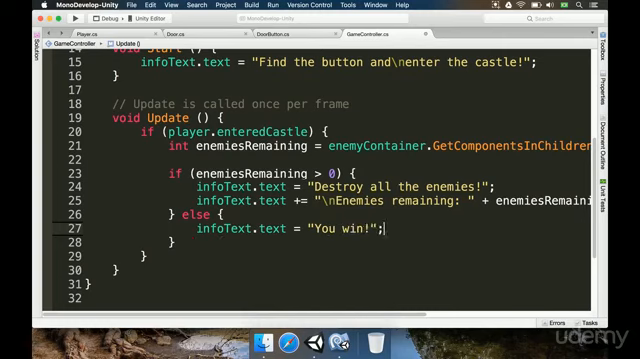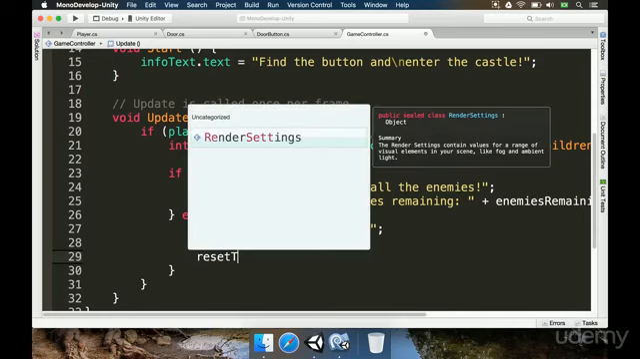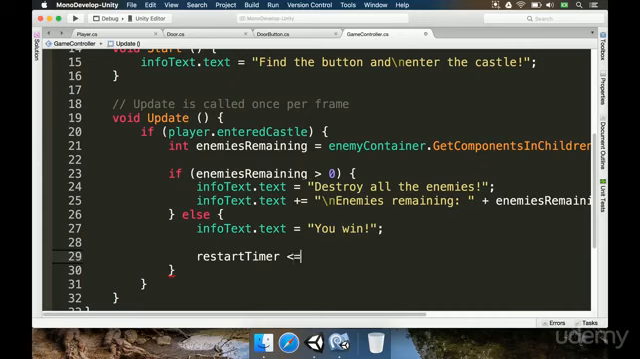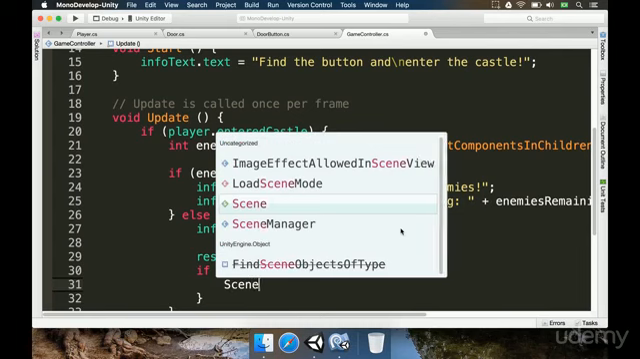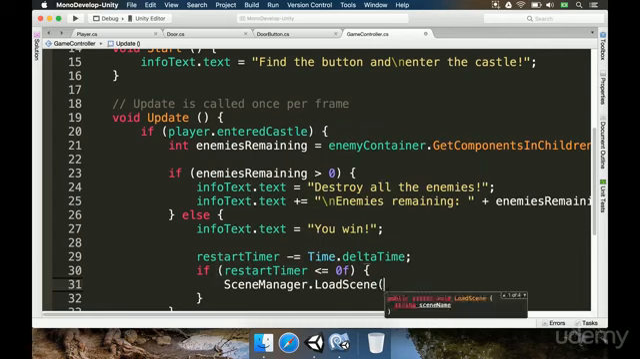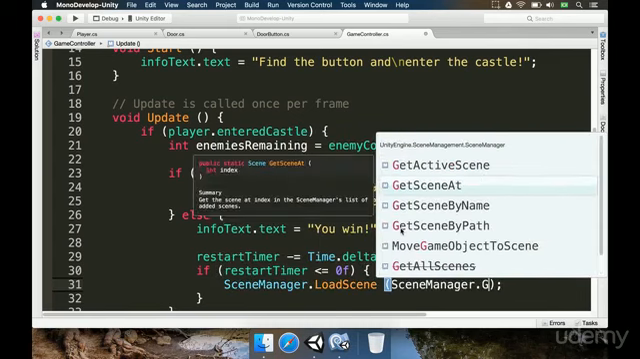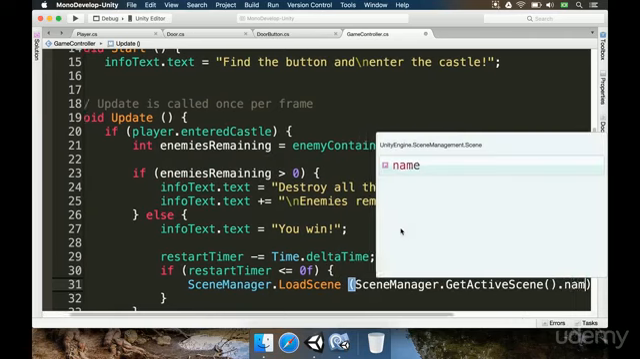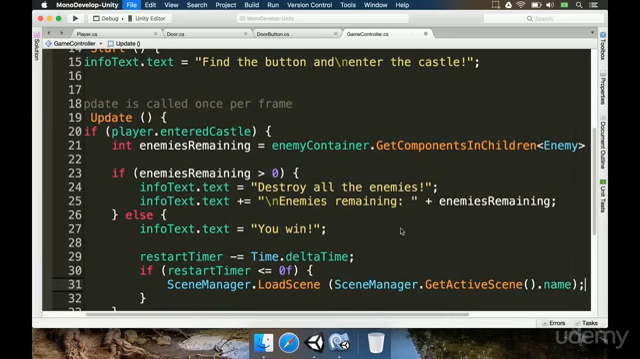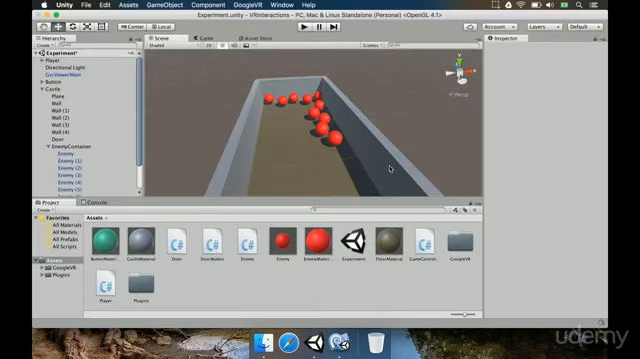So we put this text here, and then we need to wait a little bit to restart the game. So we're going to type restartTimer -= Time.deltaTime, and if restartTimer is less than or equal to 0, that means it's time to restart the game. And to restart the game, we just type SceneManager.LoadScene, in between parentheses SceneManager.GetActiveScene().name.